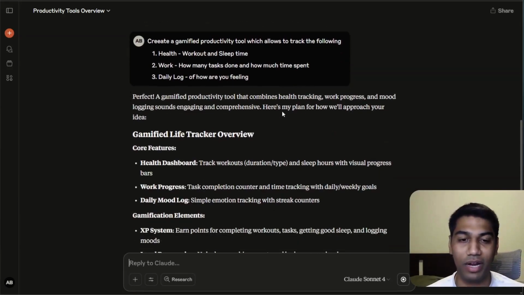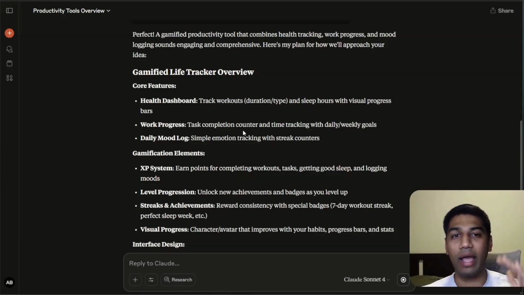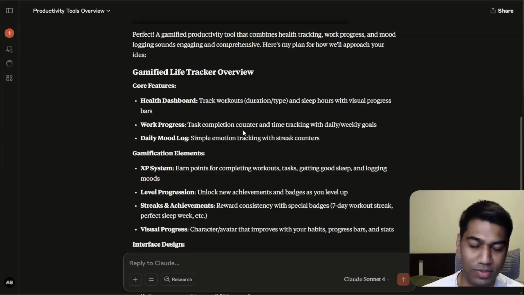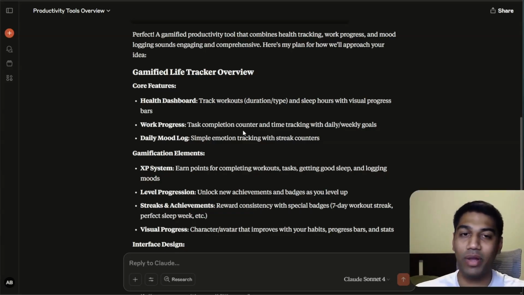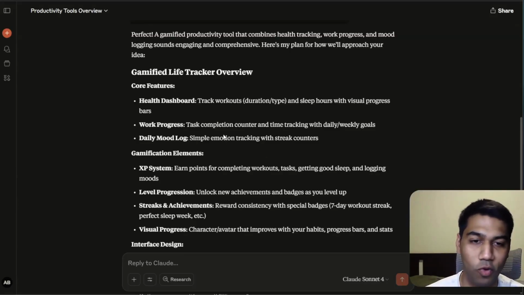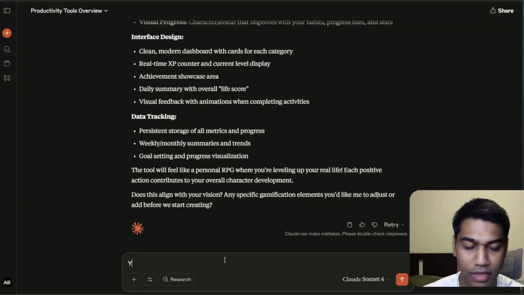So gamified life tracker overview, it gives me all the core features. This is very cool, and this is actually what I believe vibe coding should look like. Instead of you being an expert on prompting, which always helps, but even if someone is just getting started with creating their own application and they don't come from a tech background, it is difficult to get started, right? So this saves them a lot of time and helps them create that. Now perfect, it described our core features and gamified elements, and then we are just going to say okay, yes, looks good.